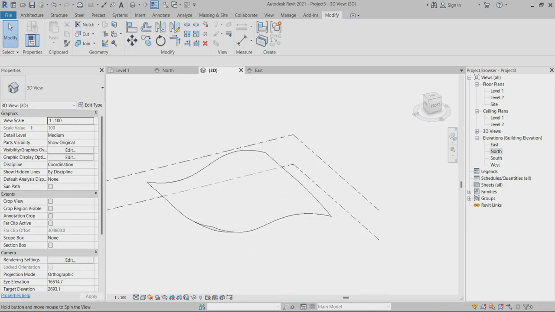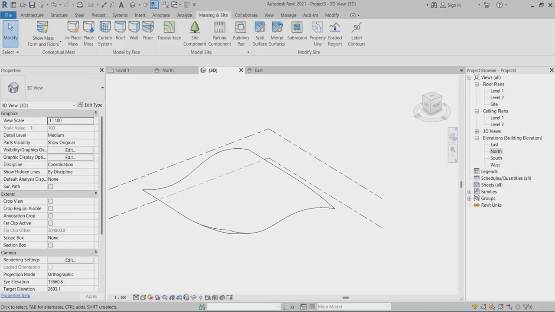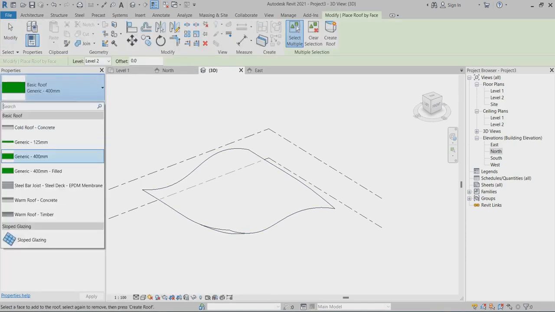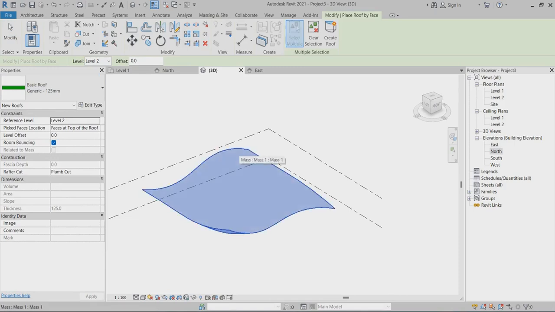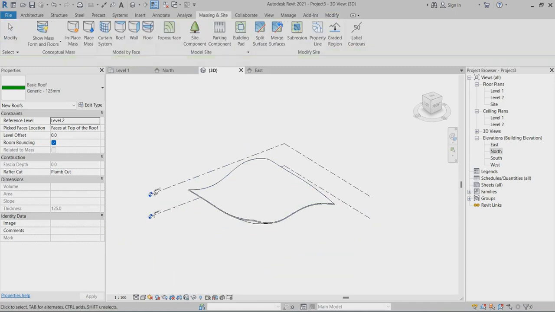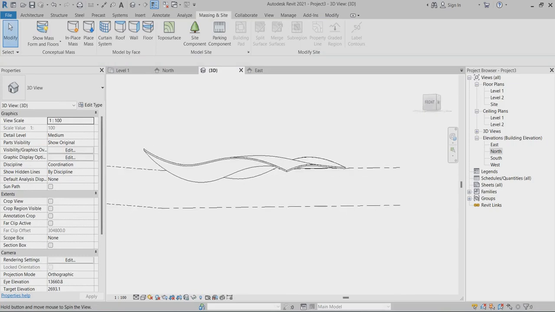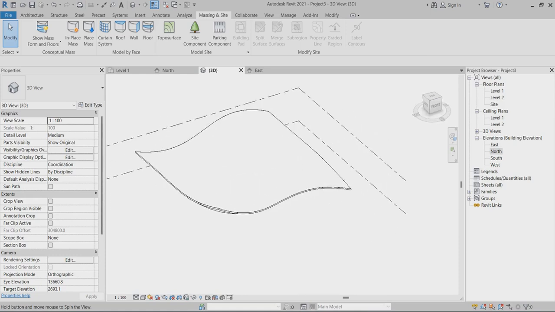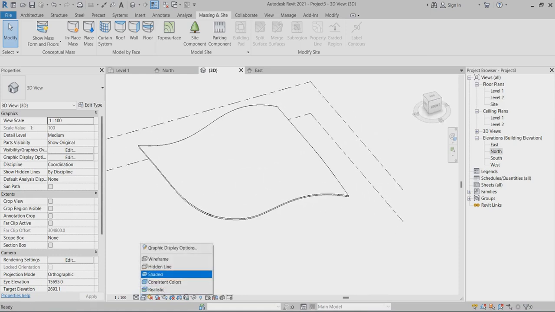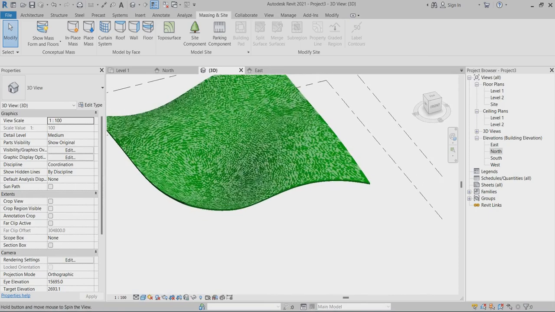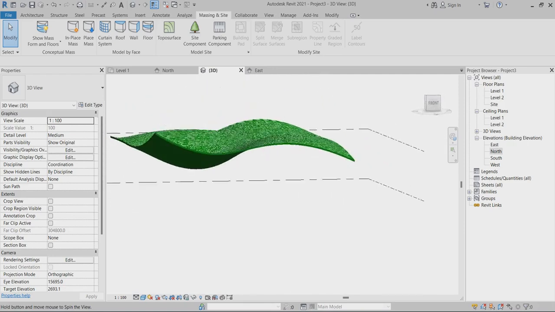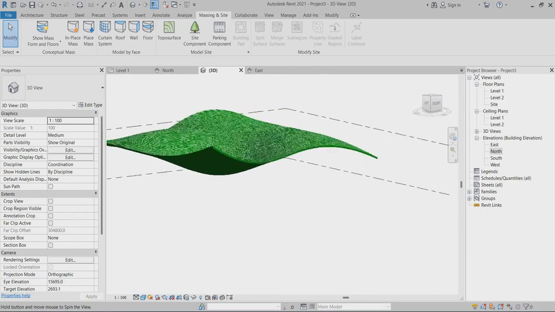So after that you can go back to the mass and site, use the roof. Here you can find the thickness of the roof and you can apply and create the roof. Now you can find this roof is created through the mass. You can choose the shaded view here. This is the way we can create it for our modern roof or slab or anything.